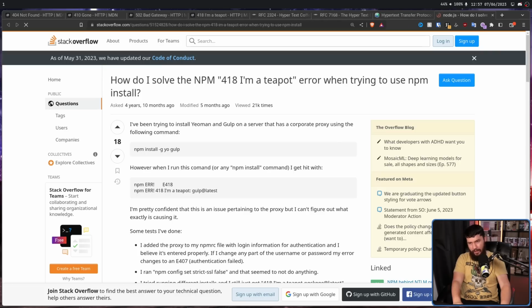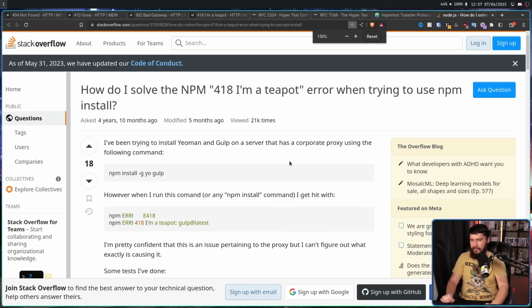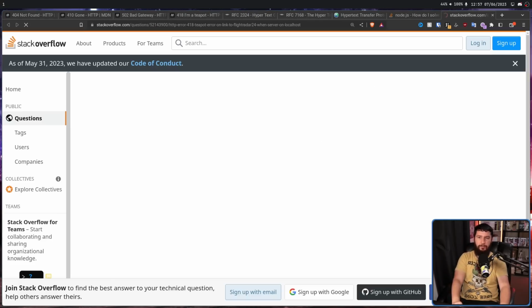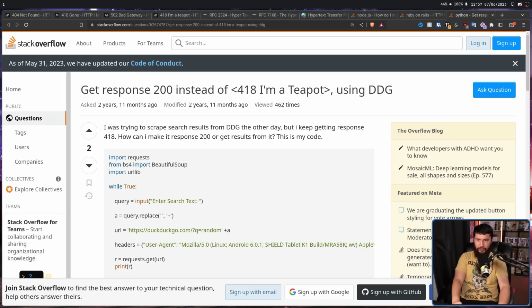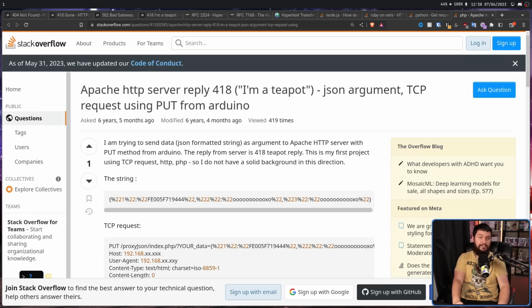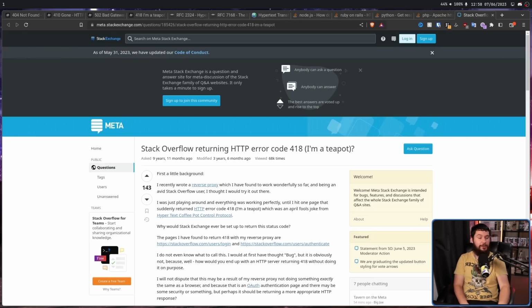For example, NPM under certain situations is going to return 418, I'm a teapot. Flight Radar 24 will do the same, so will DuckDuckGo, so will Apache, and so will Stack Overflow itself. I can't speak for whether they're in use in today's version of the system, but all of these have been used in the past, and without a doubt, there are other systems in production that under really weird situations will return 418, I'm a teapot.